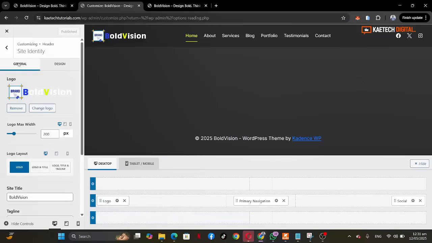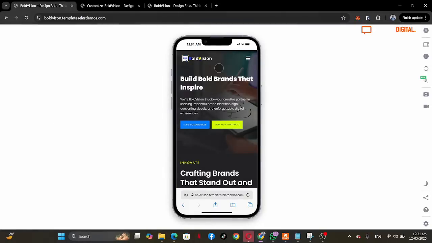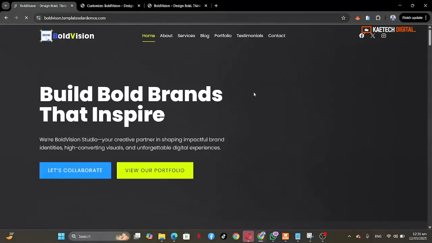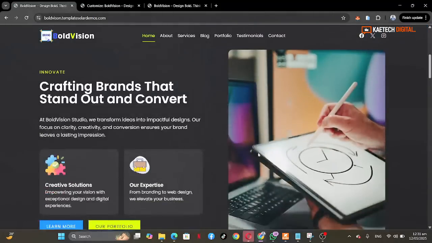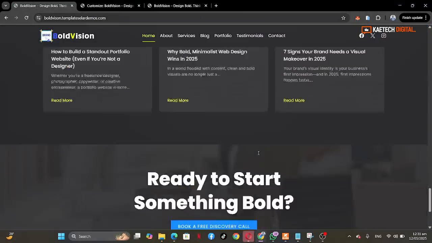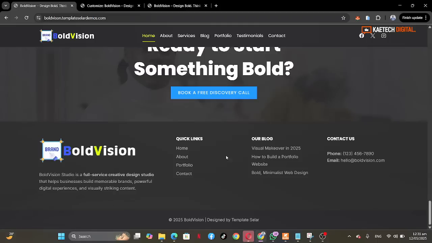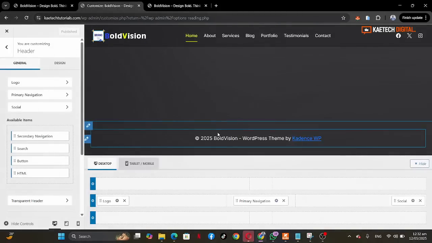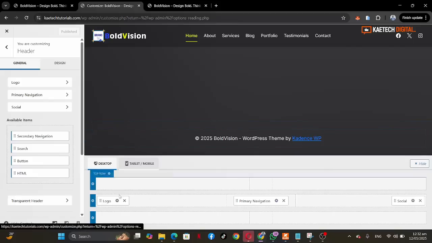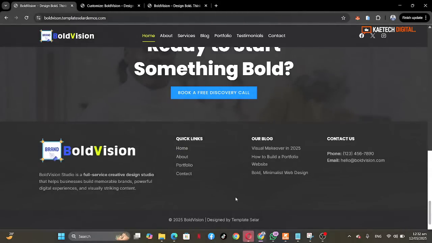Now the next one is for us to deal with the footer also. So let's go over here, and I'm going to close this or go out of the mobile site, and we're going to scroll down. Let's scroll down, and then we will look at how the footer looks over here. With the footer, it's also a very simple footer. We have two different footer sections.